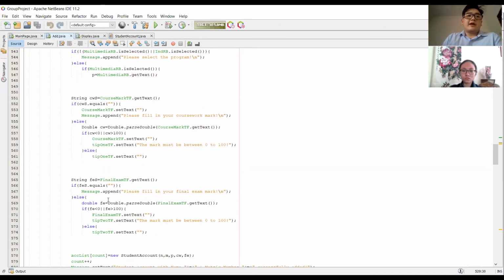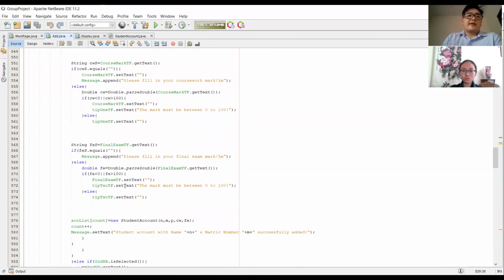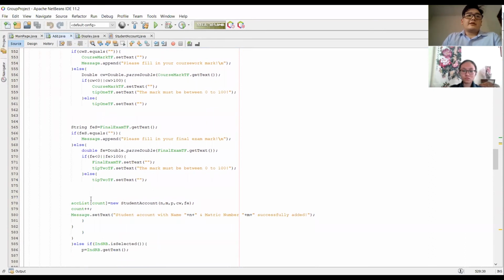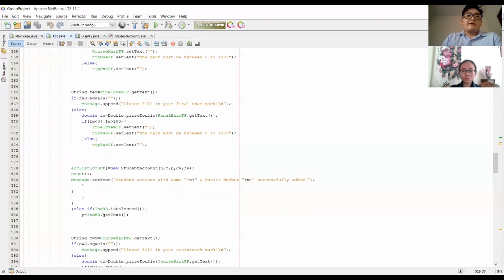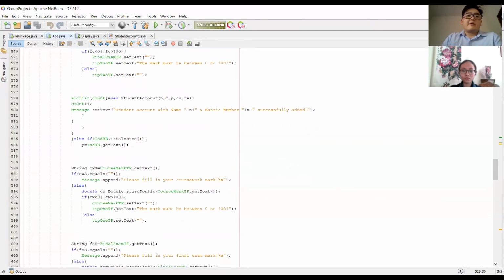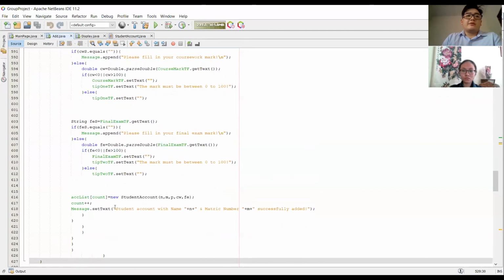Then the same action is performed with the final exam. If all of this is done, the account list will be stored into the system by name, matrix number, program, coursework and final exam, and a message will show: student account with the name and matrix number successfully added into the system. Else, if the IND radio button is set, the same procedure is performed again if the data inserted by the user is not rejected by the system.